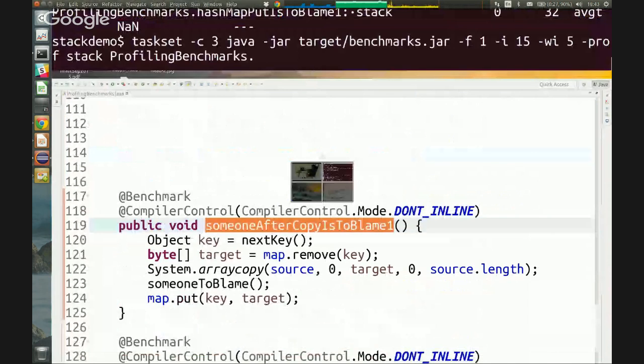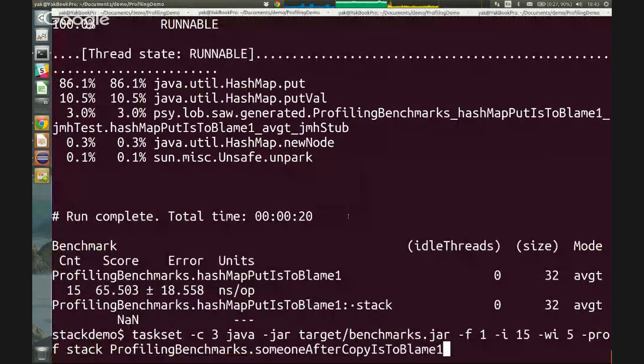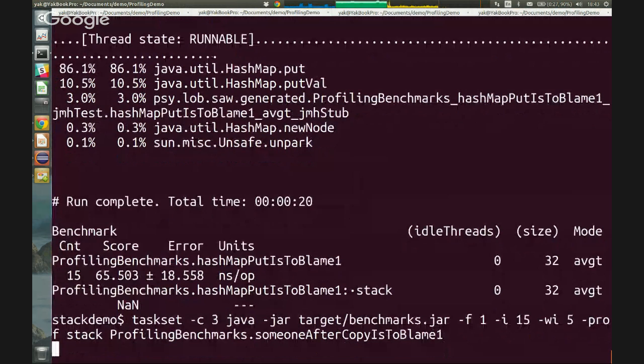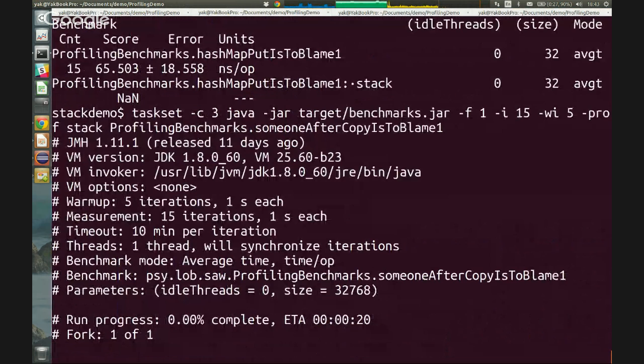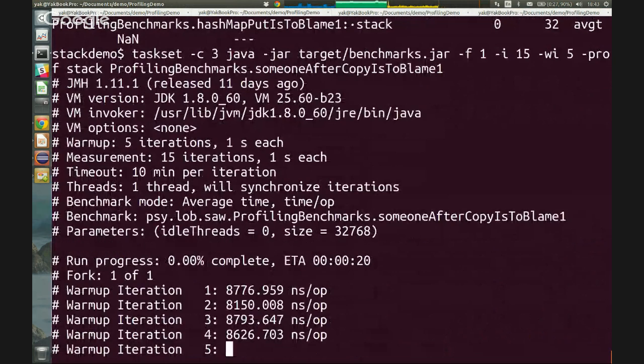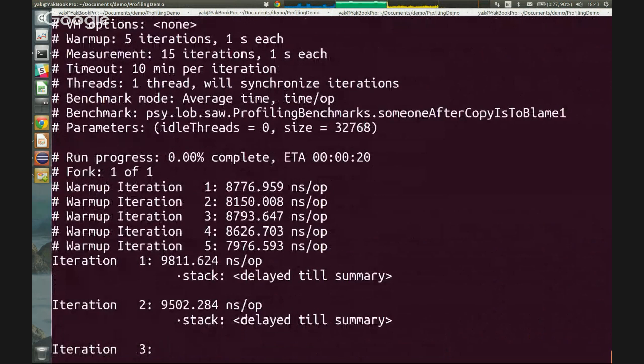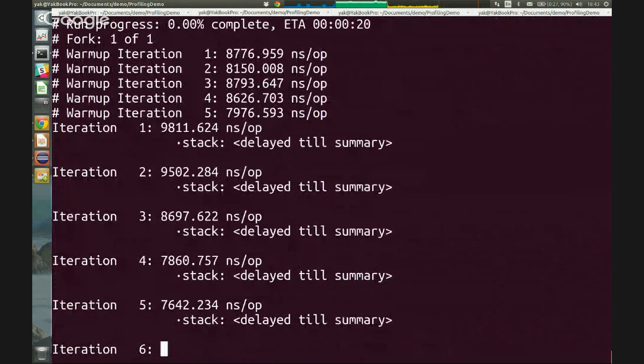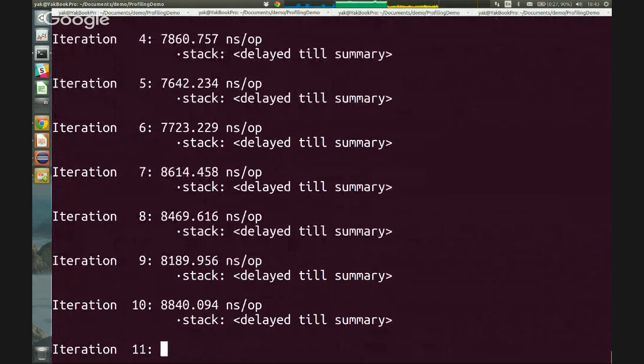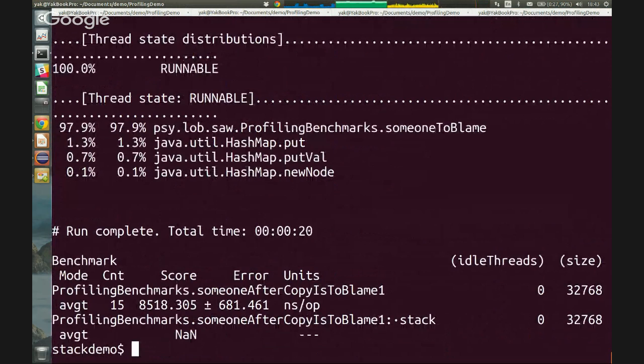In this one, I've added a small method that is not inlined right after the array copy. And what we'll see here is that instead of hashmap put, now this completely insignificant method is going to get all the blame. Now that is plain wrong because the problem is elsewhere, and it's not in my silly method, right? As we can see, someone to blame is now taking all the blame.